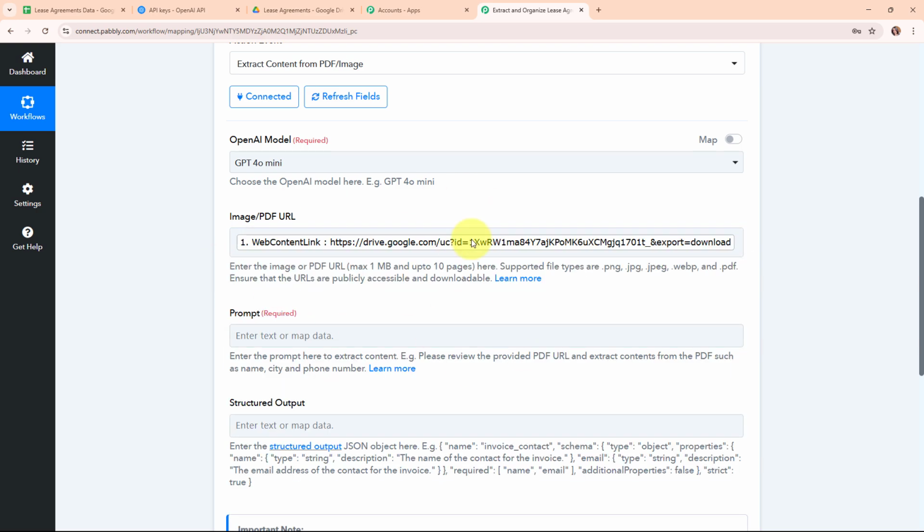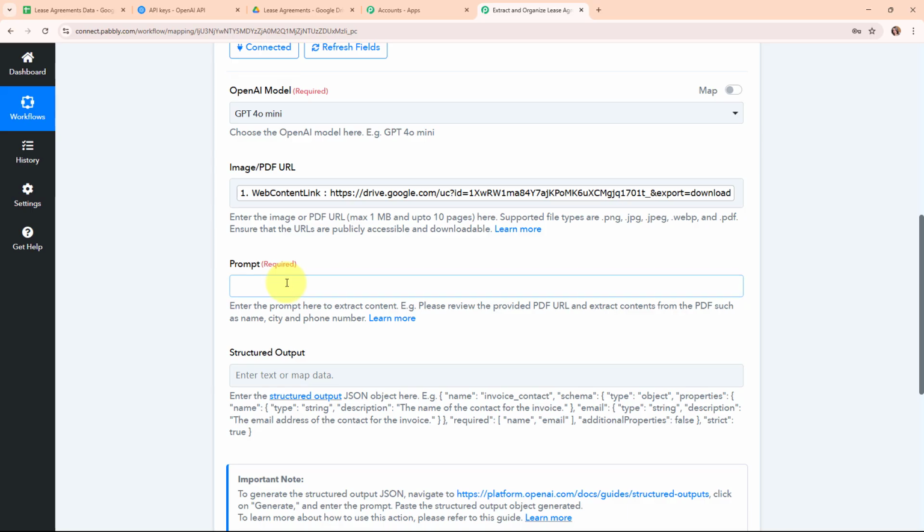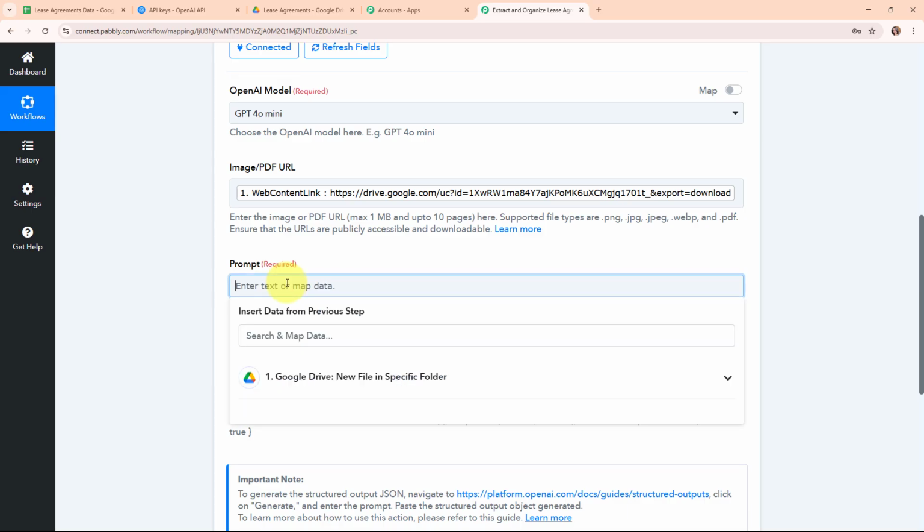So this is the PDF URL, and then here it is asking me to enter the prompt. So in this prompt field, I need to enter the relevant prompt that I want to use to extract the content from this PDF. Alright, so let's suppose that I'm going to enter the prompt as: I want to extract details from this document such as tenant name, landlord name, start date, end date. Alright, so this is a relevant prompt that I can post to extract the details from this PDF URL.